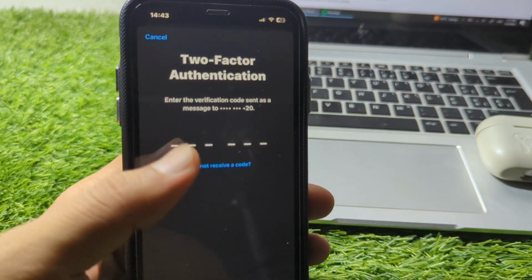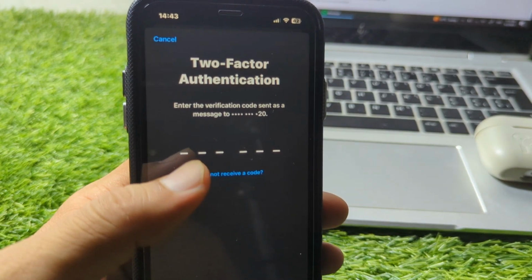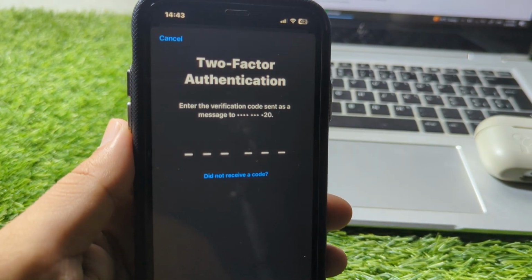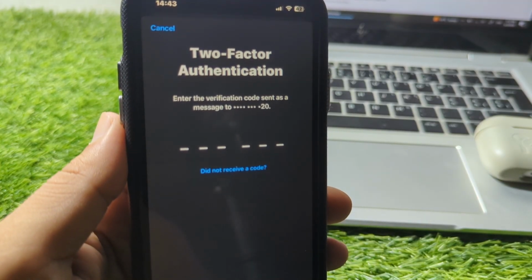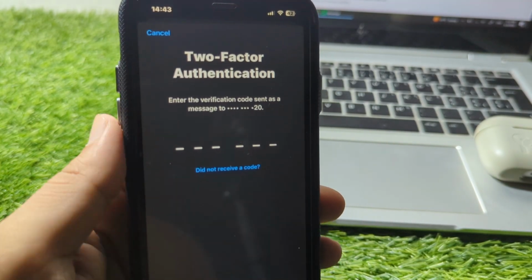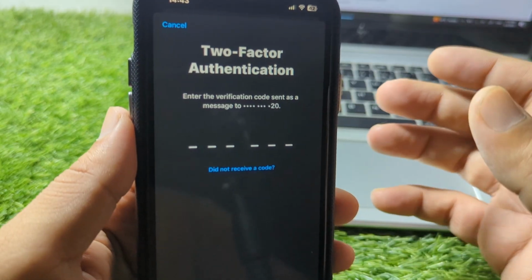So guys, in this video I'm going to show you how to fix the iPhone two-factor authentication code not receiving issue on your Apple device. So guys, if you are trying to log in to your account but you are unable to get the verification code, here I will show you how you can fix it.